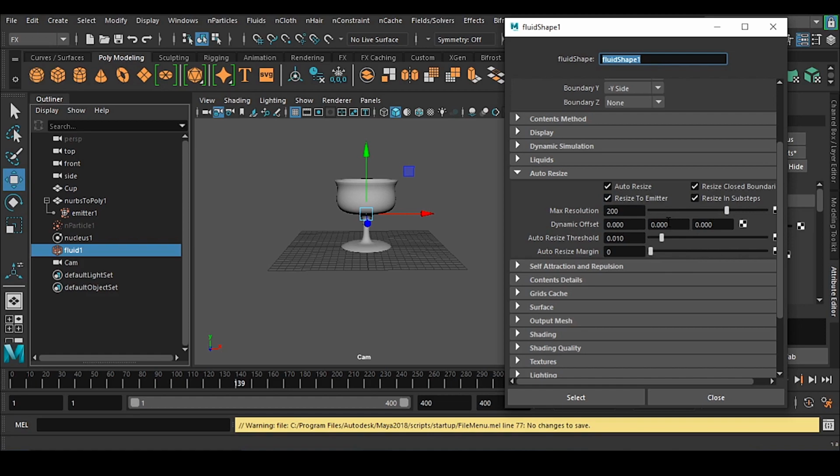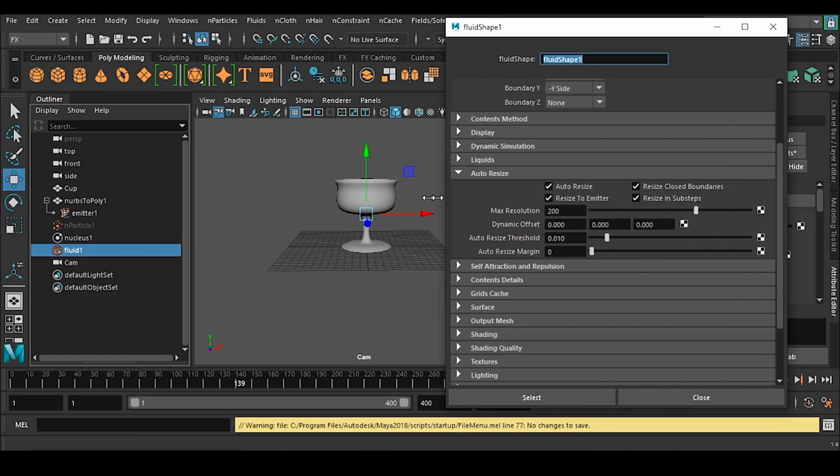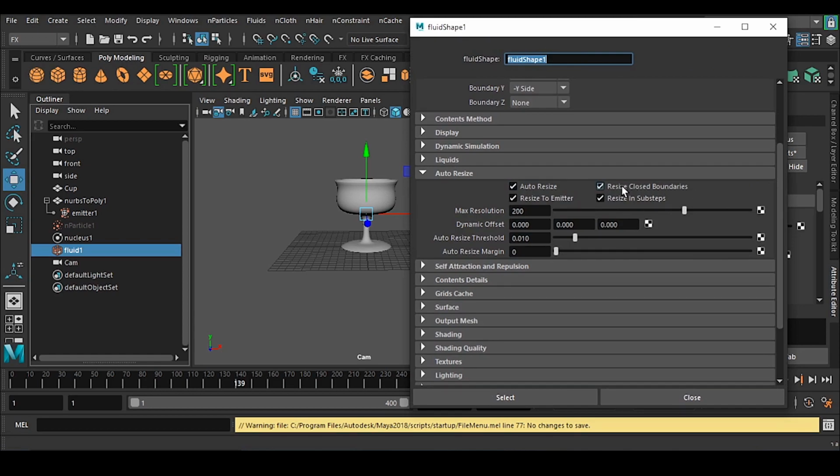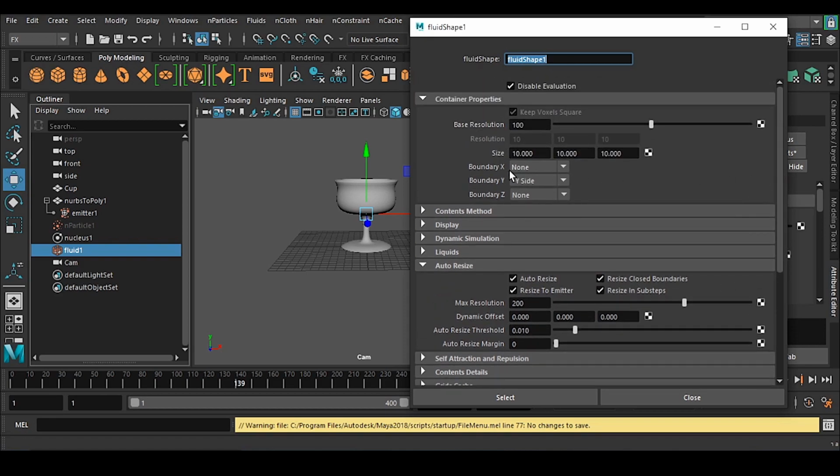So first things first, resize closed boundary has to be off. What is the meaning of this resize closed boundary? That means closed boundaries should be resized, right? So what is a closed boundary? You can see we have a closed boundary, this is none, but the boundary y is closed, right? It is not none.